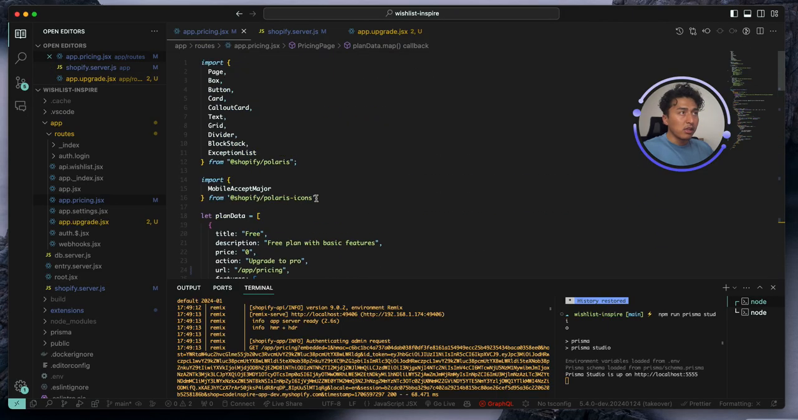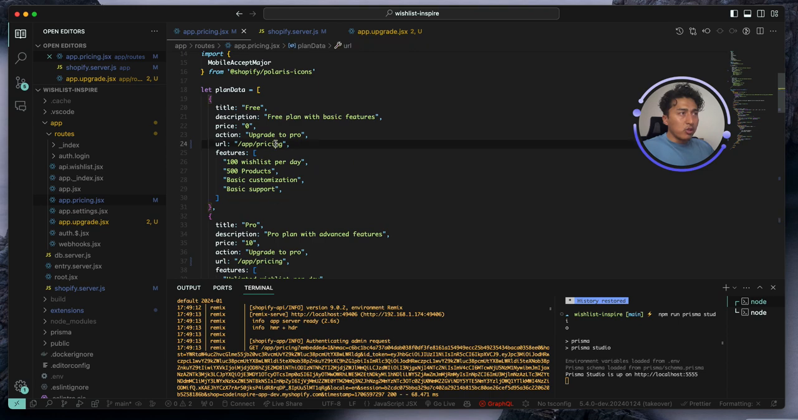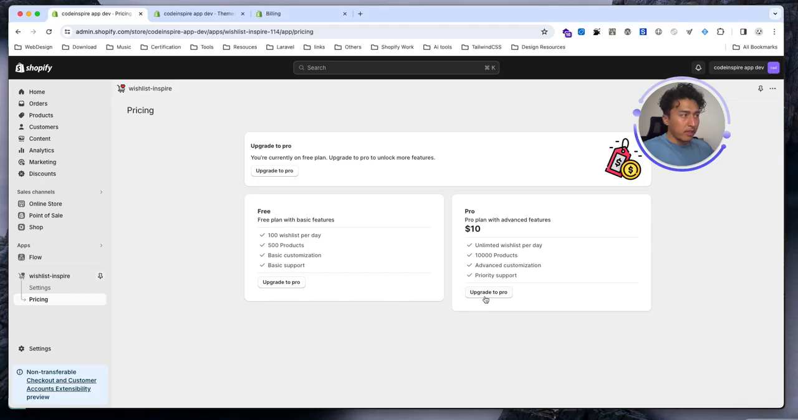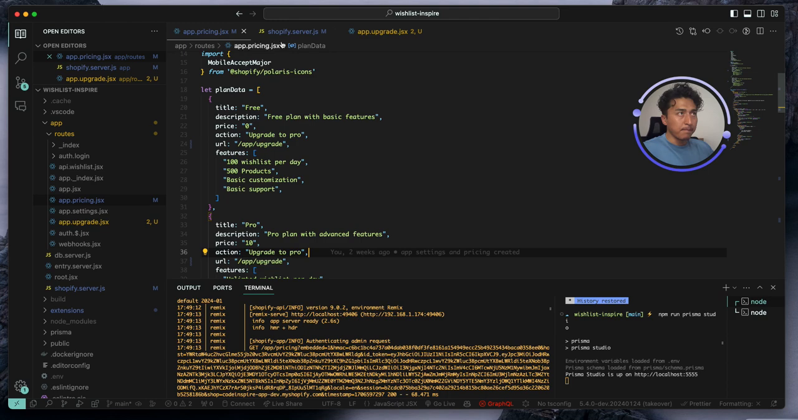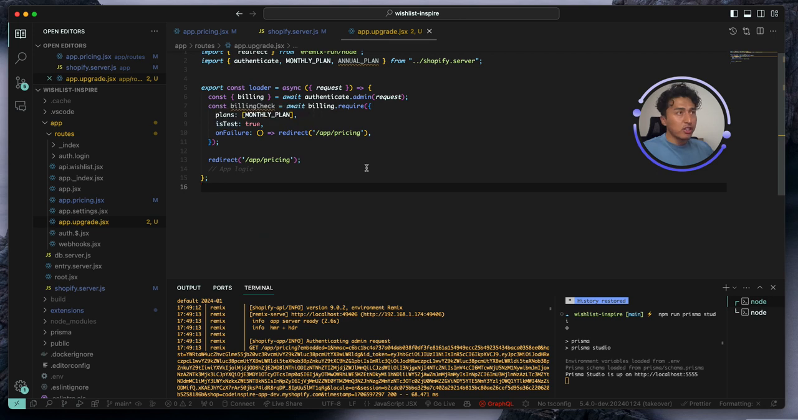Okay, I made some mistake. If I come here, it should not go to pricing, it should go to the upgrade. Sorry for that, it should go to upgrade. And if I come here, just wait a second. Yeah, it updated. If I click on this upgrade, it is going to take me to the upgrade page, but the upgrade will redirect me back to the pricing page. It is because if I come here, it is going to fail because there is no monthly plan here. Okay, when there is no monthly plan, it is going to fail, so we have to update this.